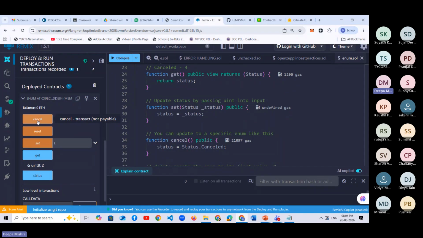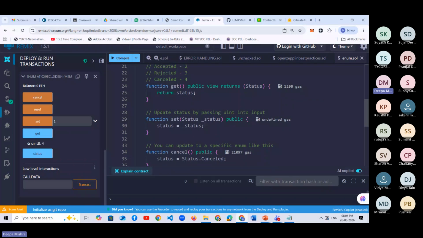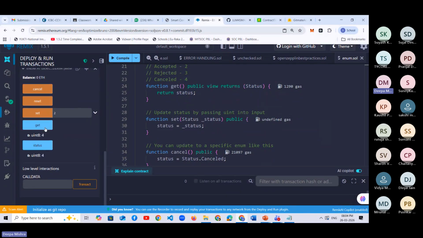Let me cancel this and say get status. It has automatically, if you see the get function, it is representing 4. What is 4? 4 is the uint value for cancelled. So yes, my cancel is also working fine. If I click on status, it is giving me the current status, which is set to cancelled.